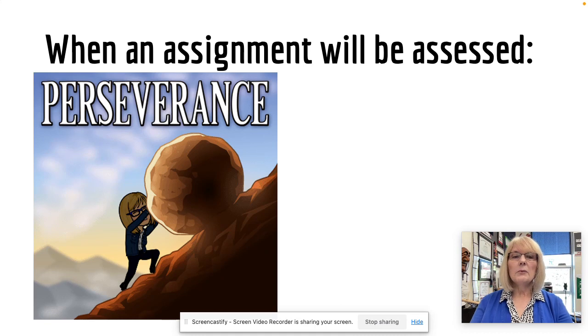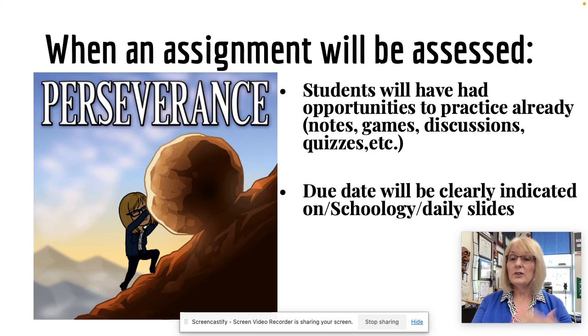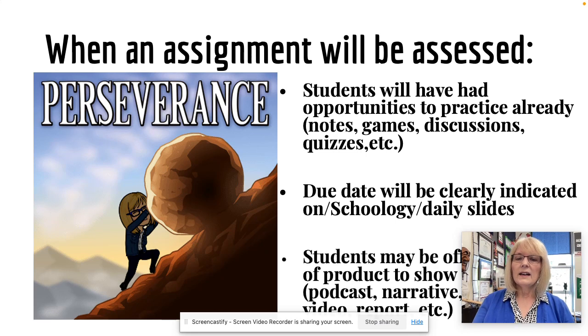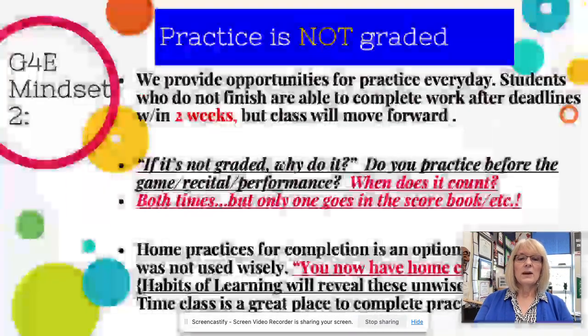When an assignment will be assessed, students will have opportunities to practice: notes, games, discussions, quizzes, and then the due date will be clear on Schoology and daily slides. Check the calendars. There will be details in the calendar. And students will have a choice of products: narrative, video, writing. Okay, we talked about that.